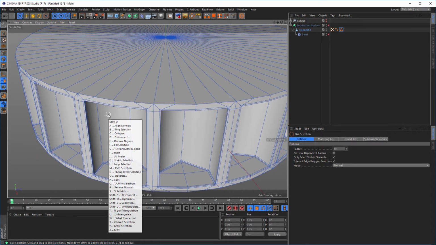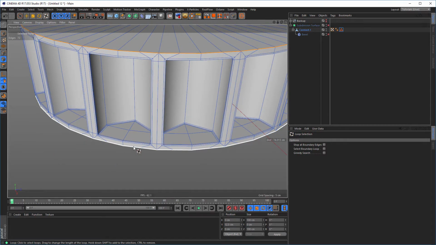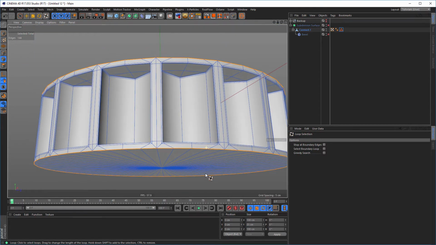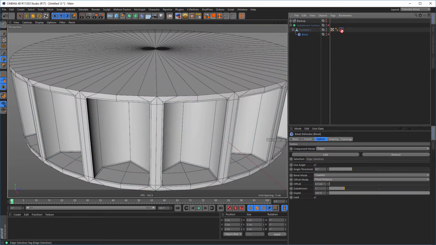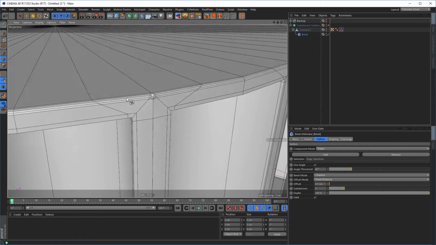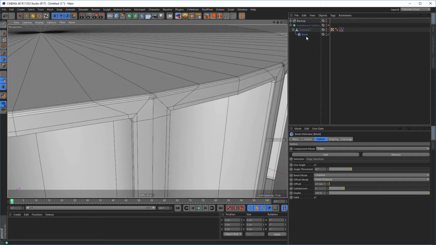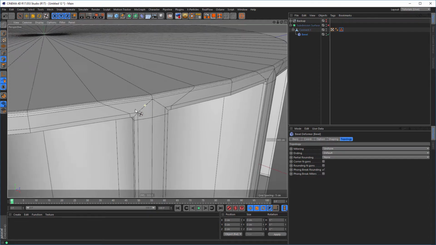UL again. Something went wrong here, but doesn't matter. Let's do it again. 1, 2. Okay. Set selection. Okay. Bevel deformer. Selection tag. Now let's see. Now it works. But I don't want these points here. So I go to the bevel deformer in the topology, and go to uniform, and I get this.